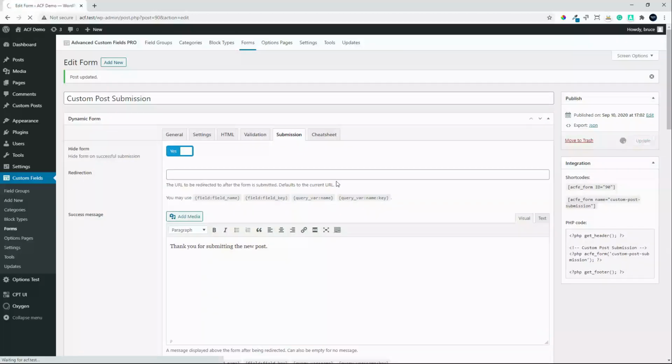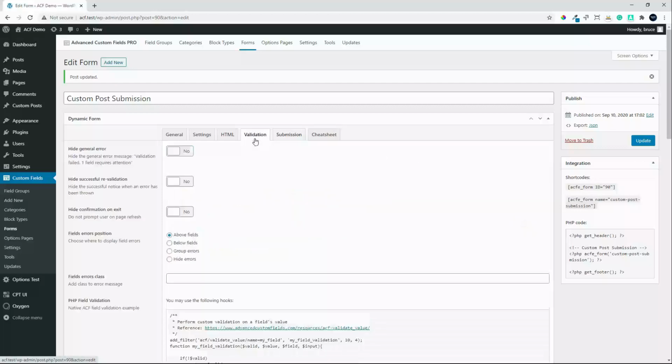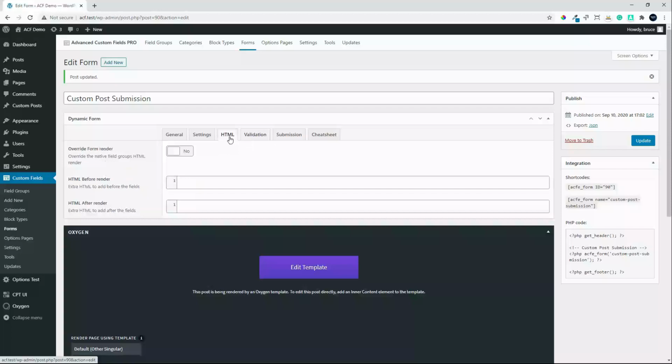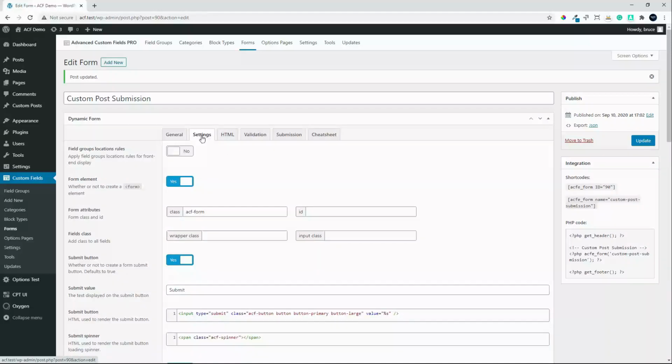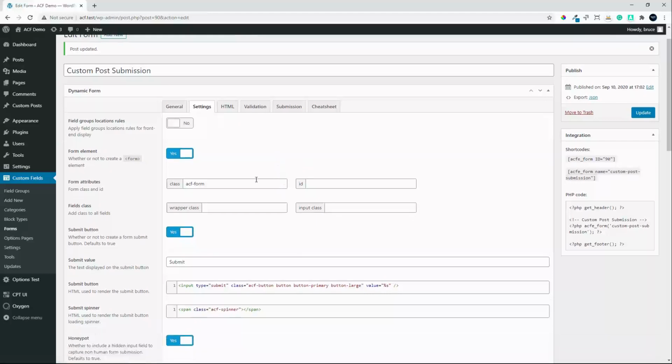We'll hit update. So now, in fact, our form is ready to go, and we have some shortcodes here that we can use to implement. If we have a look at validation, we're not going to look at any validations at the moment. There's no HTML. And then when it comes to settings, this is where we can perhaps add our own class to wrap the fields, to wrap the form. We're not going to look at any of those.